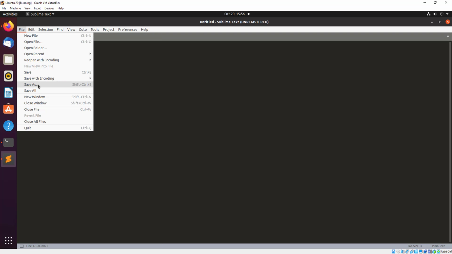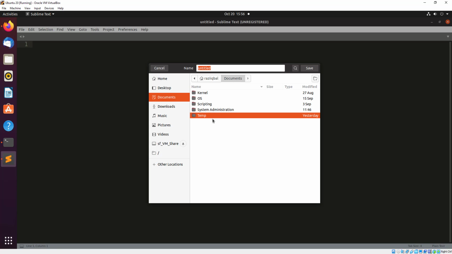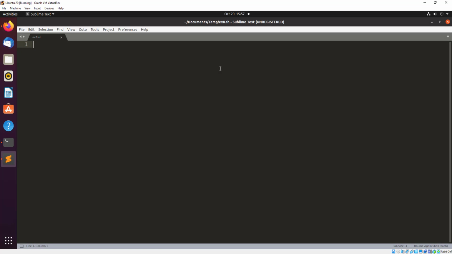I'm gonna save it somewhere. Let me save it in my temp, and I'm gonna call it maybe exercise 8.sh. So it's a script, so the extension is going to be sh, and I'm going to save it. And in order to tell your interpreter that this is a bash script, we have to start it, if you remember, like this, right? And I'm going to give it the path of my bash, which is this one.